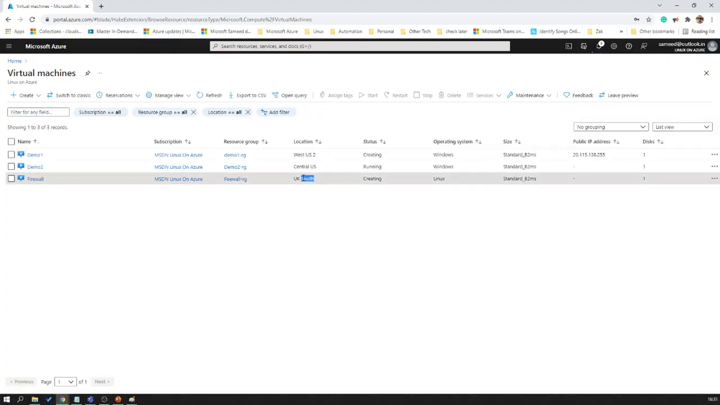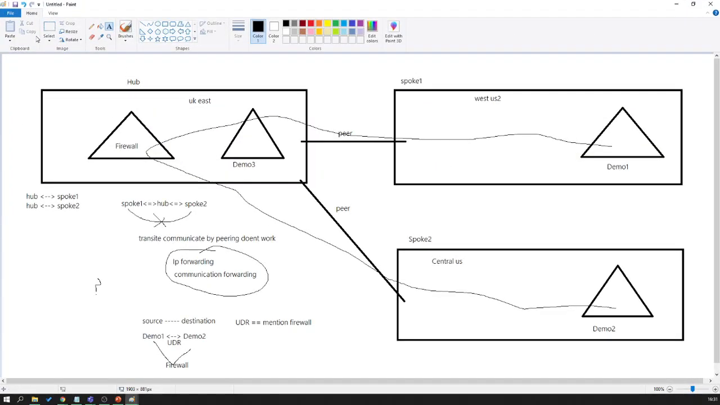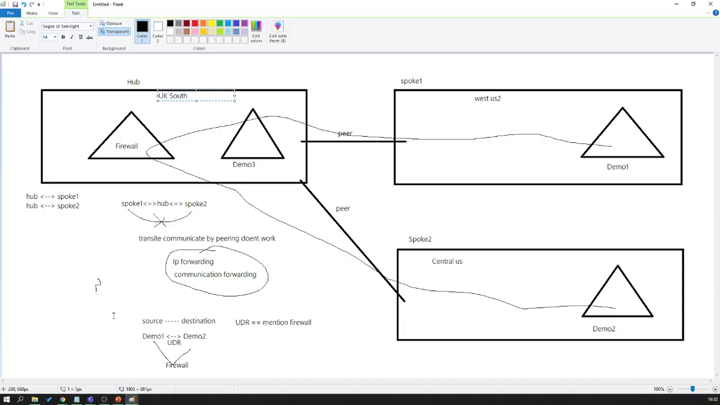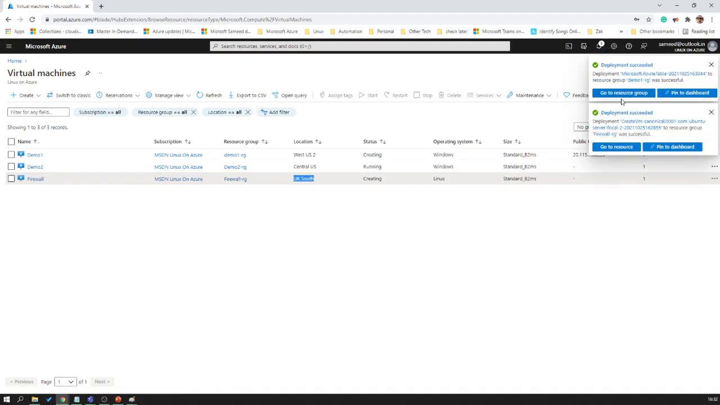UK South. Okay, not UK West. I'm just mentioning that so I don't have any confusion here. UK South. And this is West US 2, right? Yes, yes. It's taking a while to get done. Okay, this virtual machine is, I believe, ready so far.